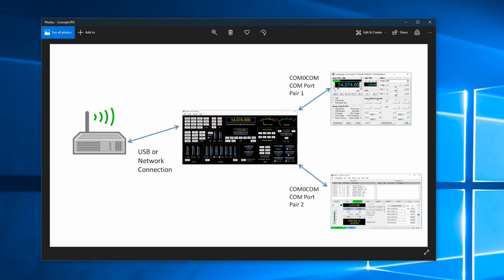Hello. Today we're going to be talking about integrating third-party products such as DXLab Commander and WSJT-X with Win4IcomSuite. Win4IcomSuite has 6 built-in virtual radios that can connect to just about any third-party product, and all of them can run simultaneously with only one USB connection to the radio or one network connection to the radio.